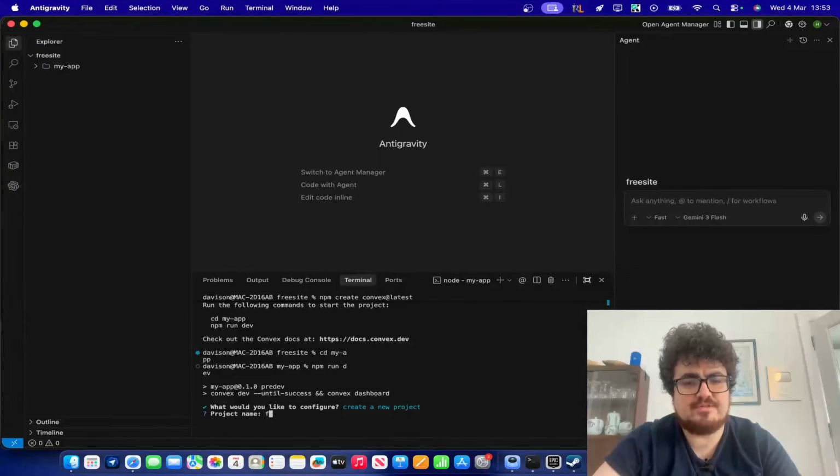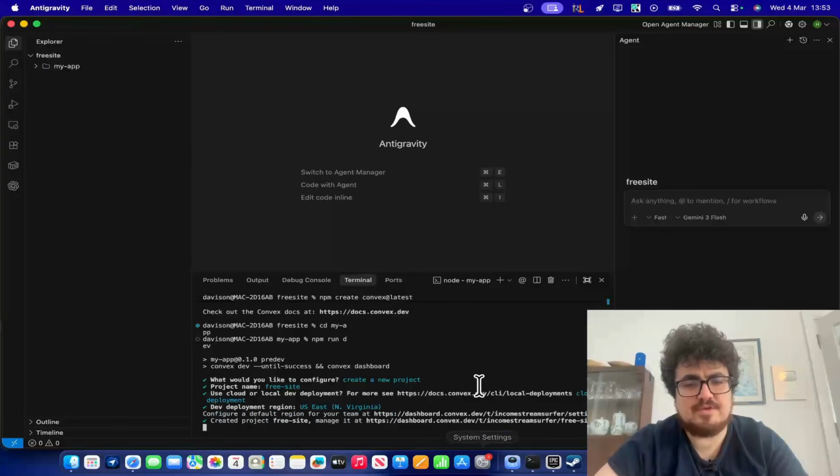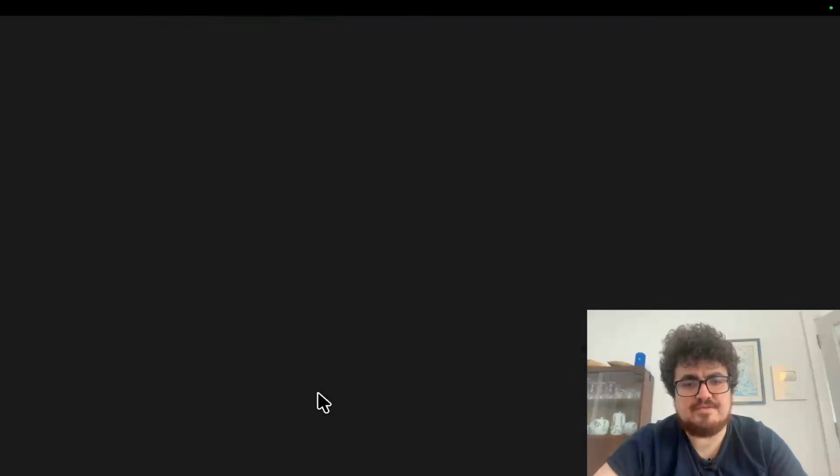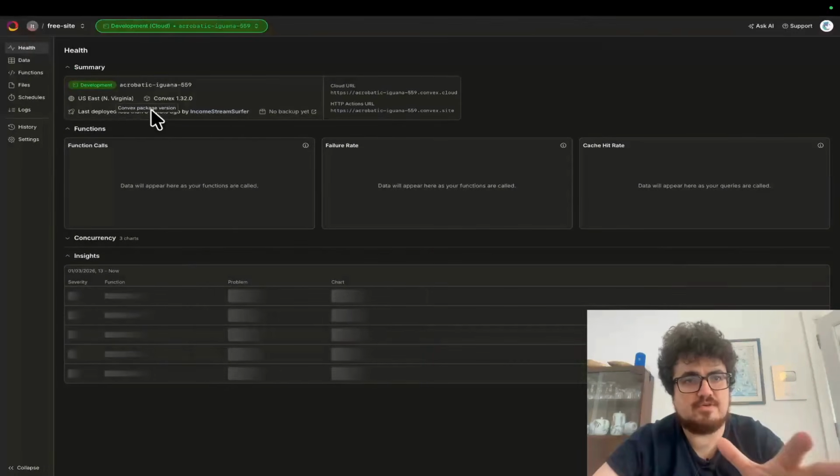So we'll create a new project. We'll call this free site, and then cloud deployment, US. There we go. This will then start the Convex server, right? This is your Convex server.